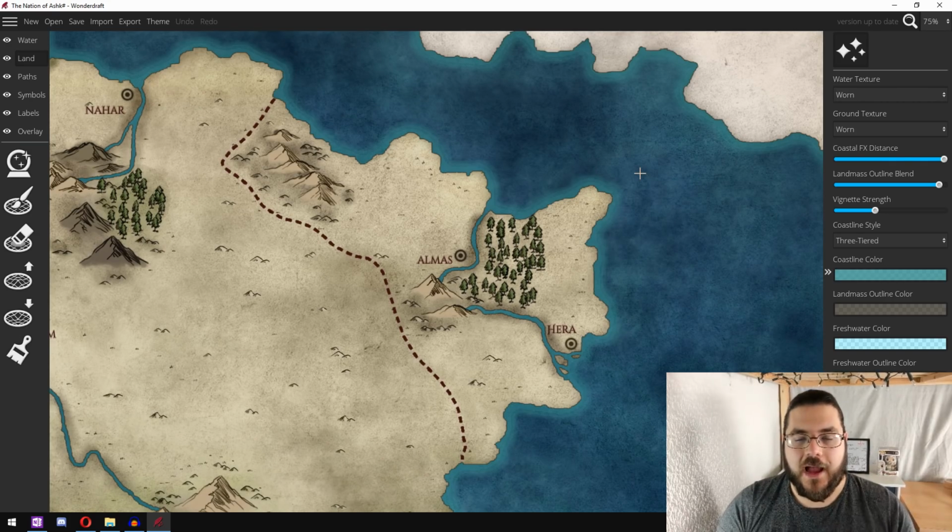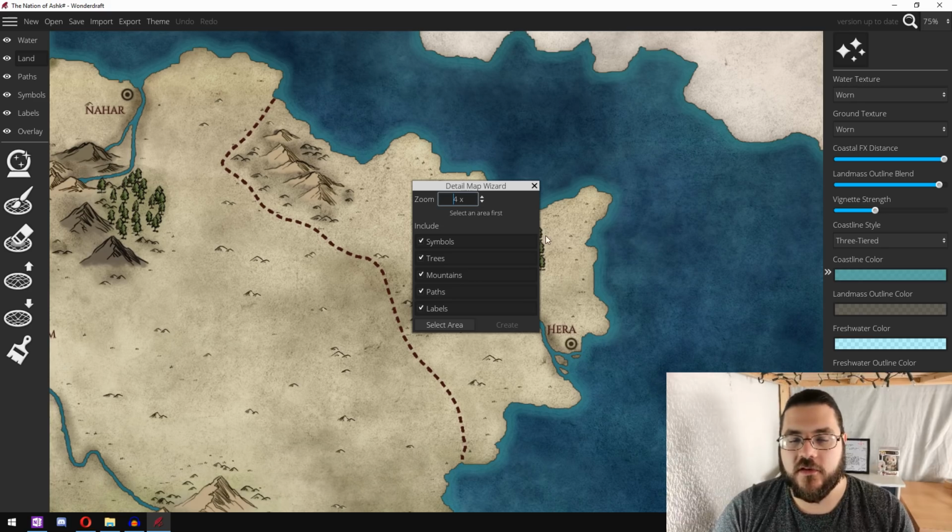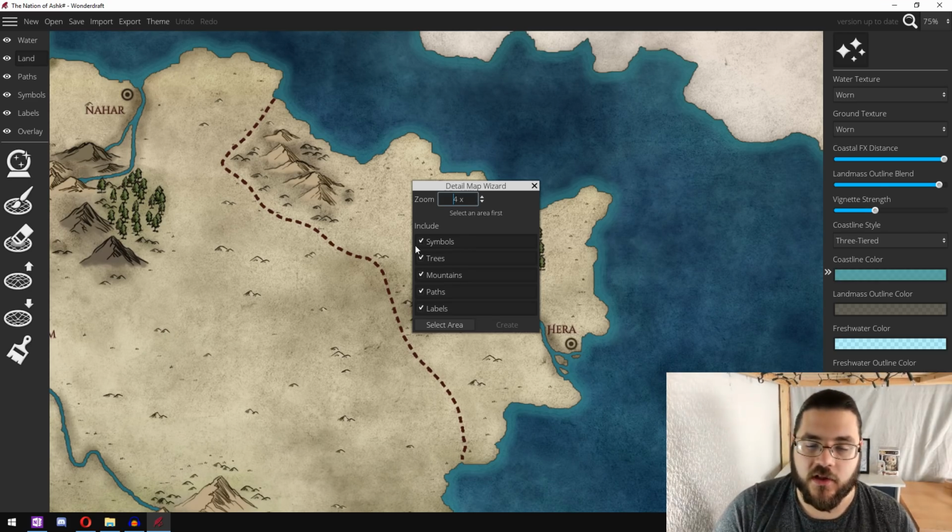So, for example, I might want to make a more zoomed in version of this section of the map that has been bordered off. To do that, I will go up to the menu tool, the 3 lines at the top left, and then create detailed map. That brings up a new wizard where you decide on your zoom level. I think the default 4x zoom is just fine. And you also decide what you want to include.